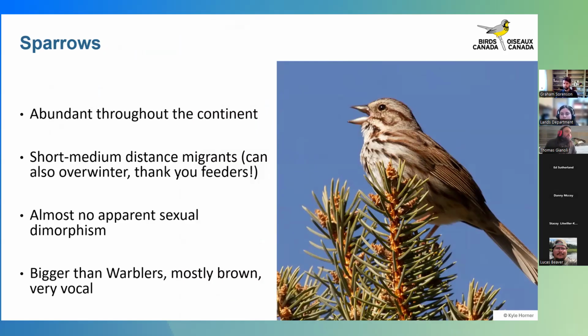So yeah, really abundant. They eat seeds. As you can see, the beak compared to warblers is a bit tougher, a bit thicker, so it helps them eat seeds. Most of them are streaky brown, and they're really not that colored, apart from a few exceptions. They are short to medium distance migrants, so most of them fly to central or northern US, for example. Some of them can even stay up north thanks to feeders, but it's really not the most part.